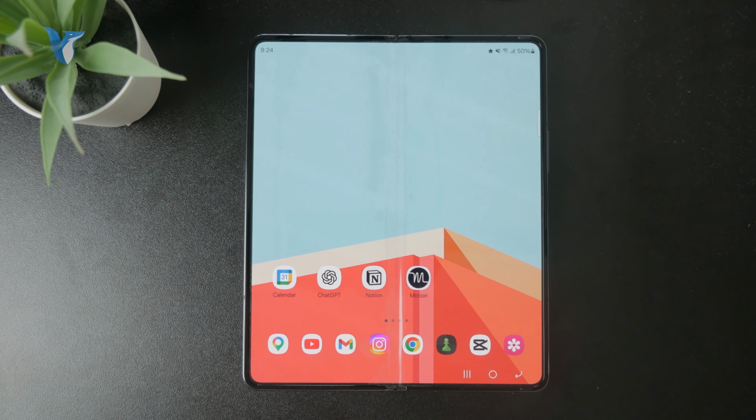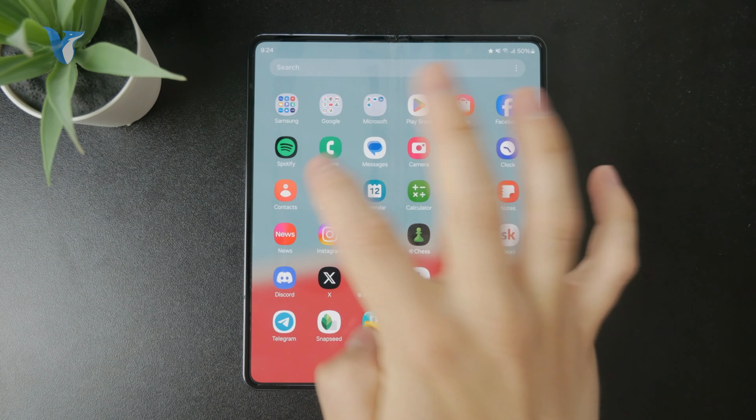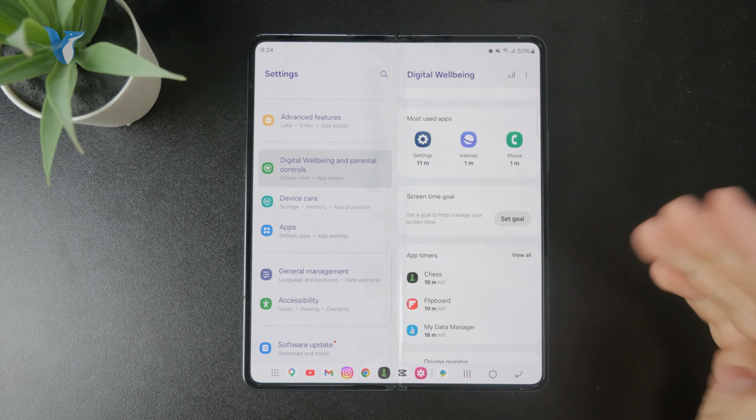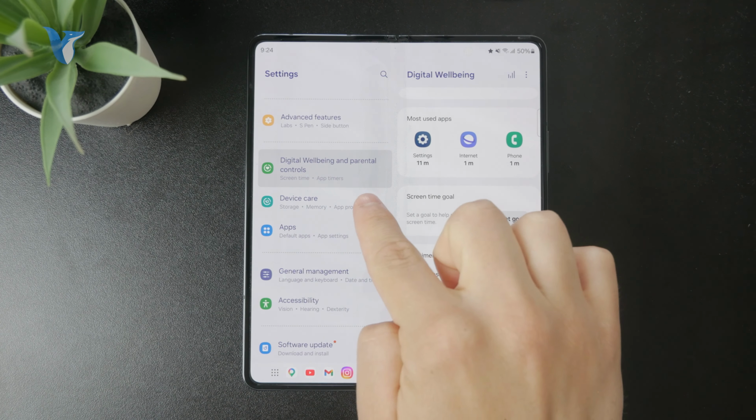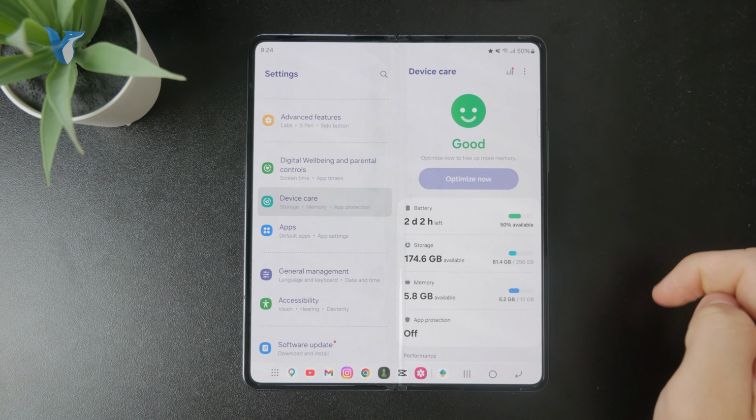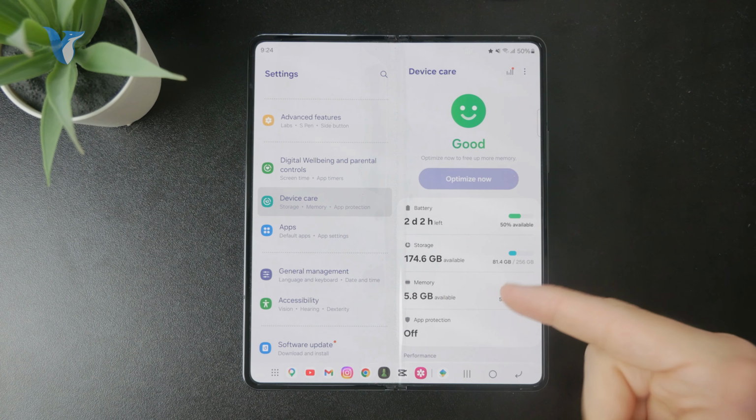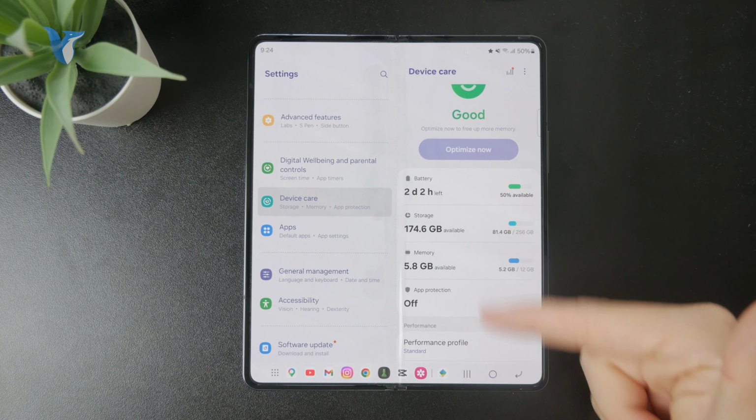So all you have to do is to open up your settings app as usual, and you want to find the section which is called the device care. And part of this, you get to manage your current battery level as well as the storage situation.